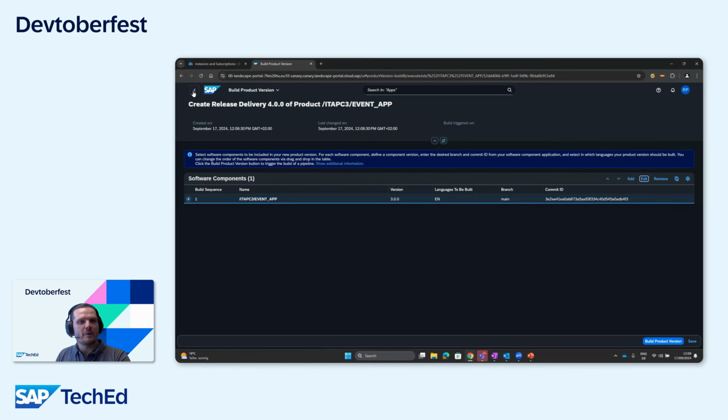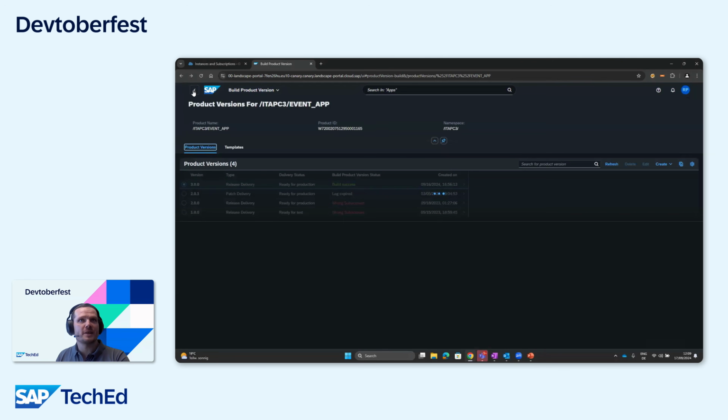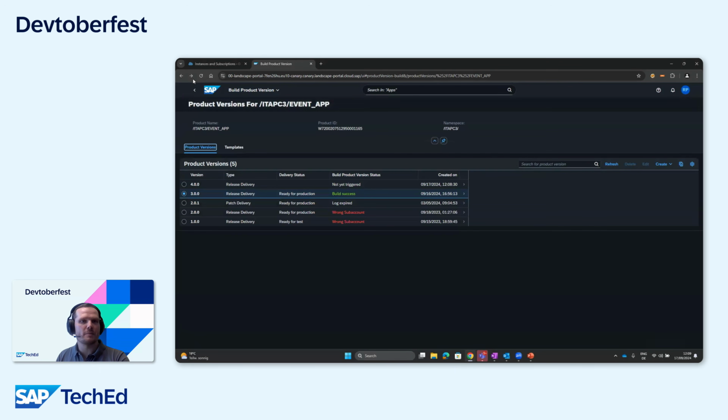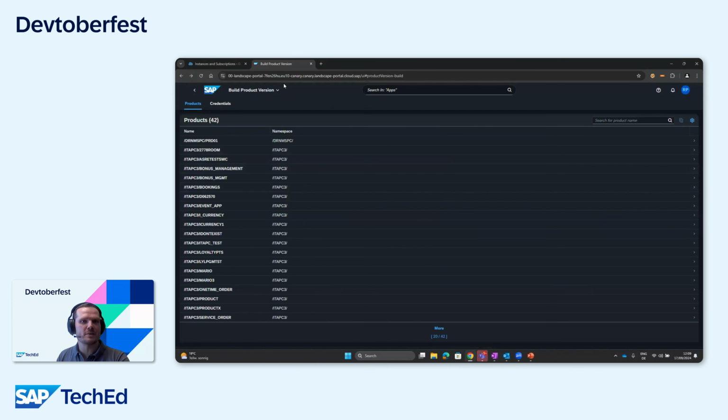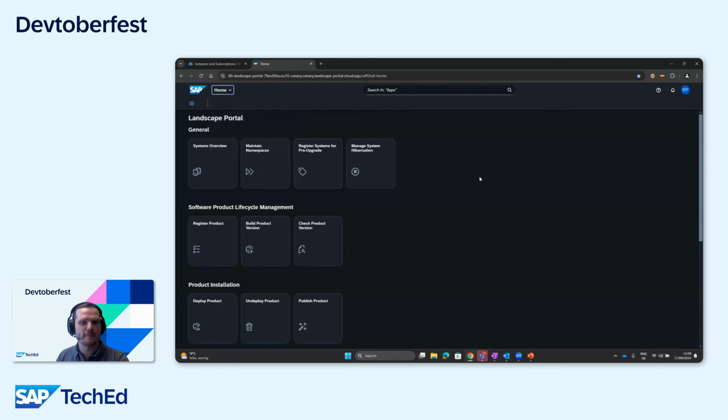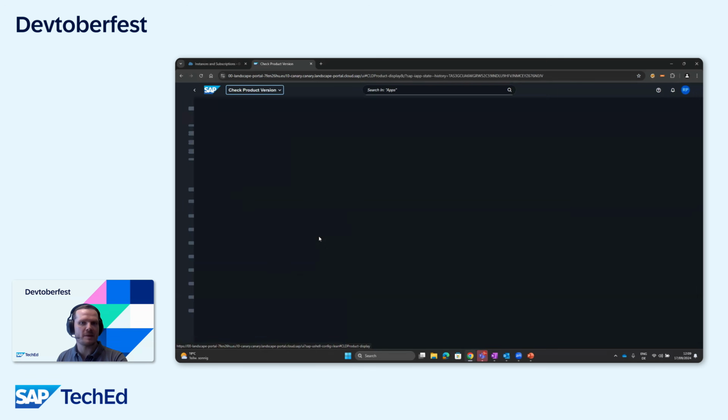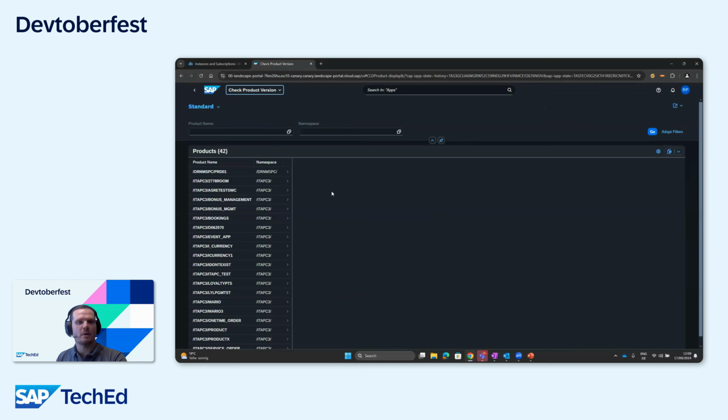You have, of course, the chance to check your product version, and therefore there is also a certain app in place. So let me go back to the home screen here. You have the app Check Product Version. So the build process has been finished. And then you're looking here for your product. I choose again the event app.